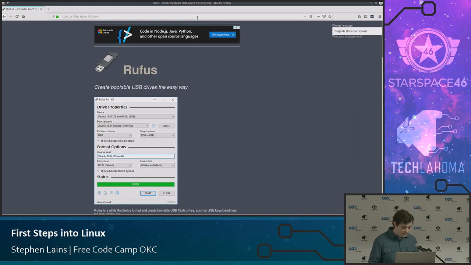Now, there are a couple of other options if you want to try dipping your toes into the Linux waters without committing to a regular installation.